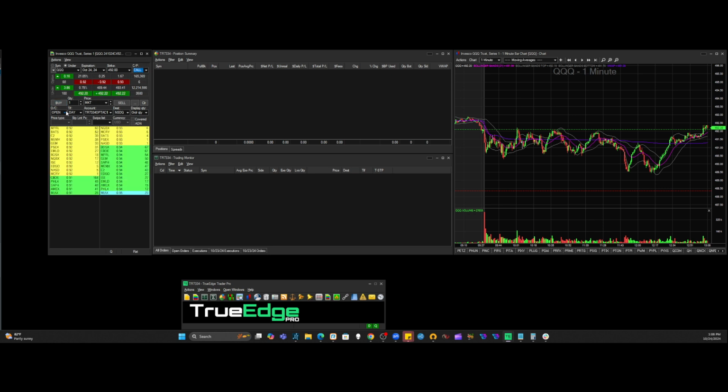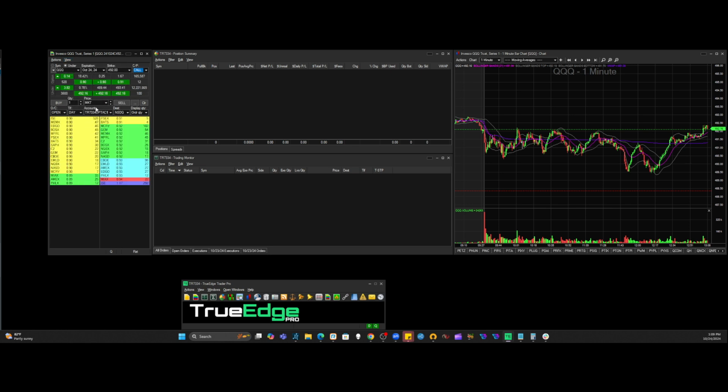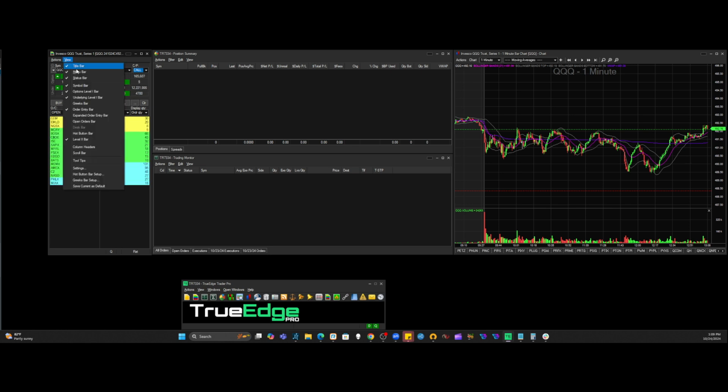All right, so as of right now, I currently have my display set up to view the expanded order entry. If you don't have this selected, make sure you do, because if it's not selected, you won't be able to see all of the information that we'll need to see later. So I have expanded order entry bar selected.